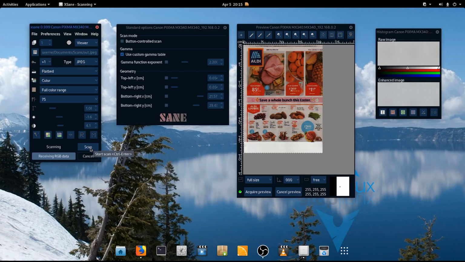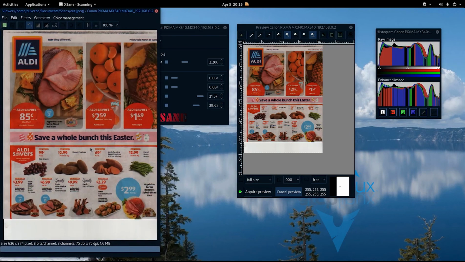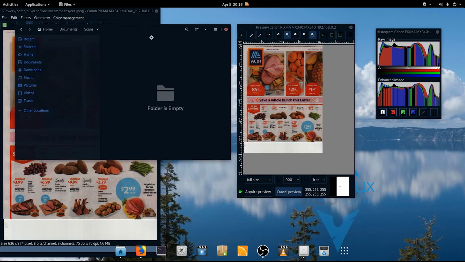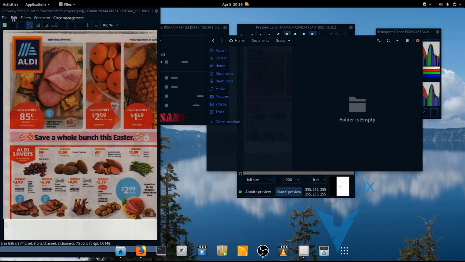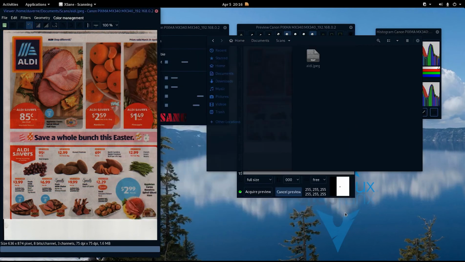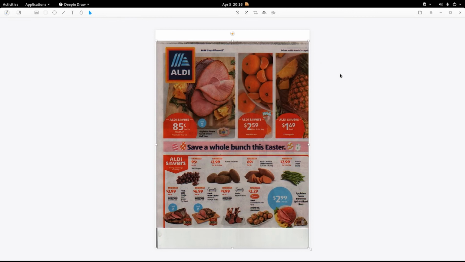So scanning. Nice. All right, so let's have a look in our documents. Scans. Folder is empty. Well, wait a second. Now maybe I have to do something. Oh, okay. So I got file. What is this? Save the image. Oh, okay. Now the JPEG. Yeah, that worked. Let me save. Yeah, looks like it worked. Let's open it up.